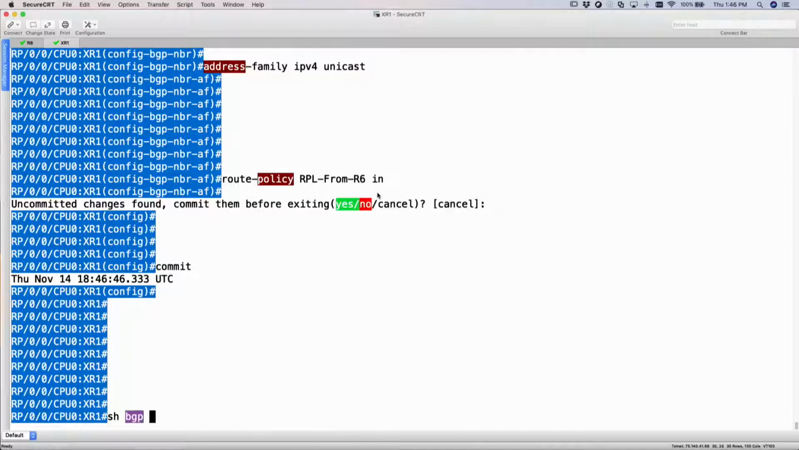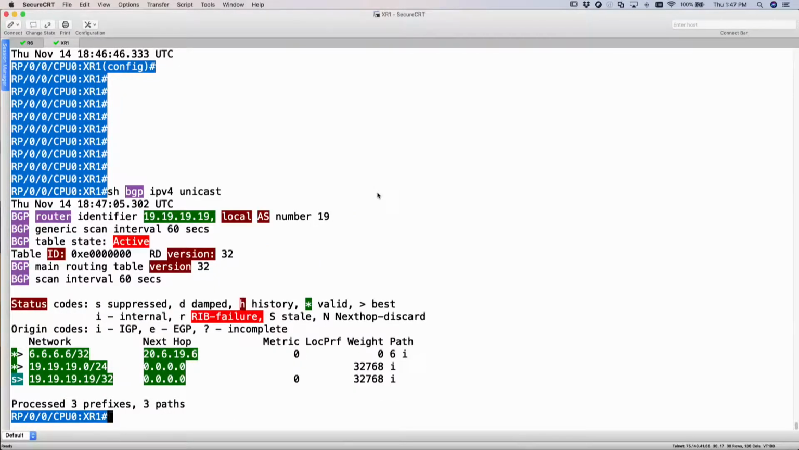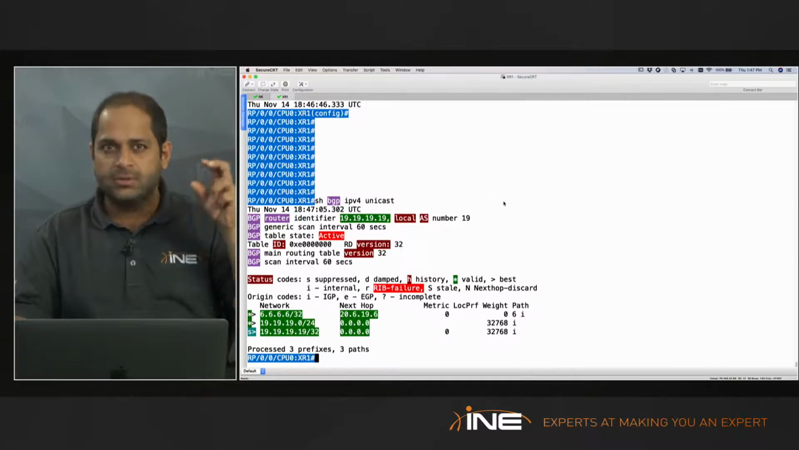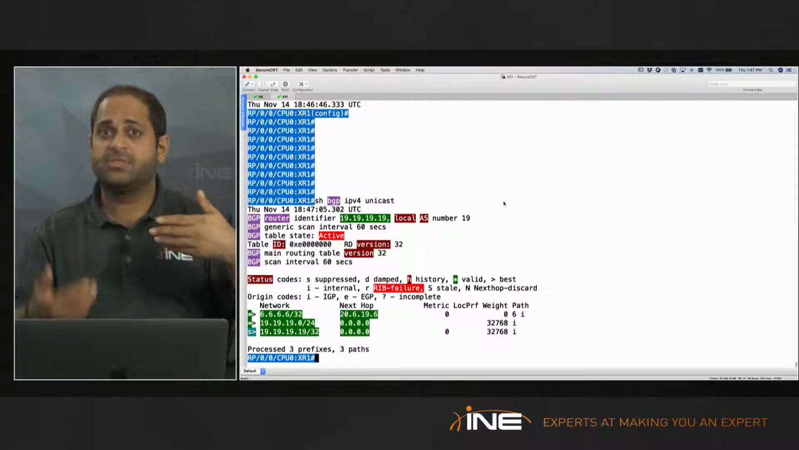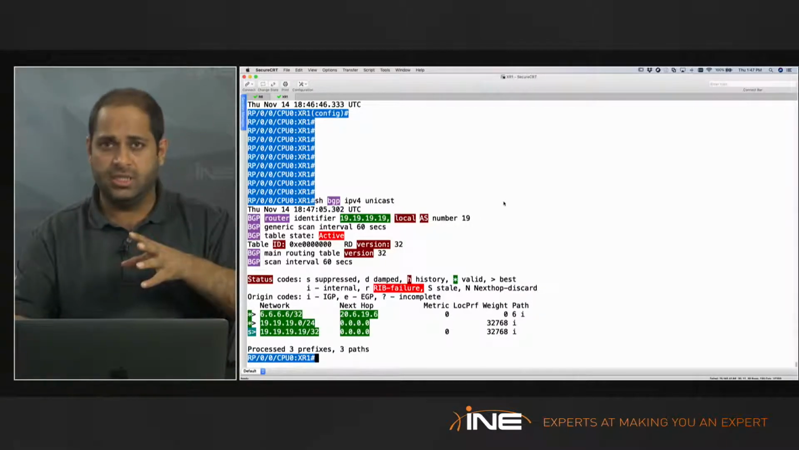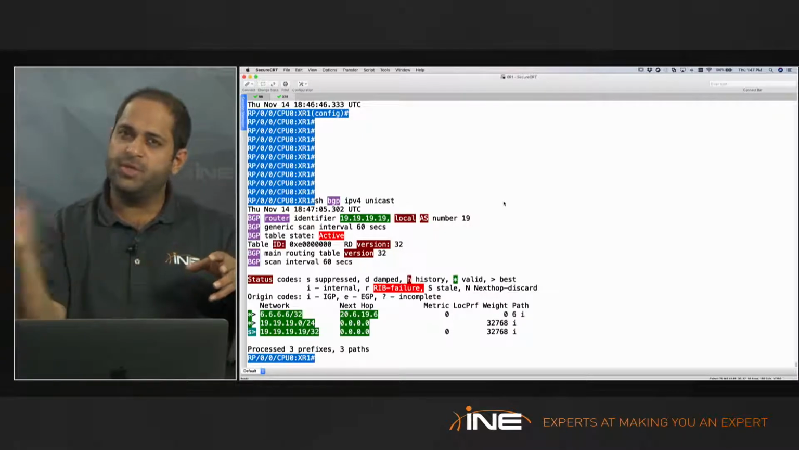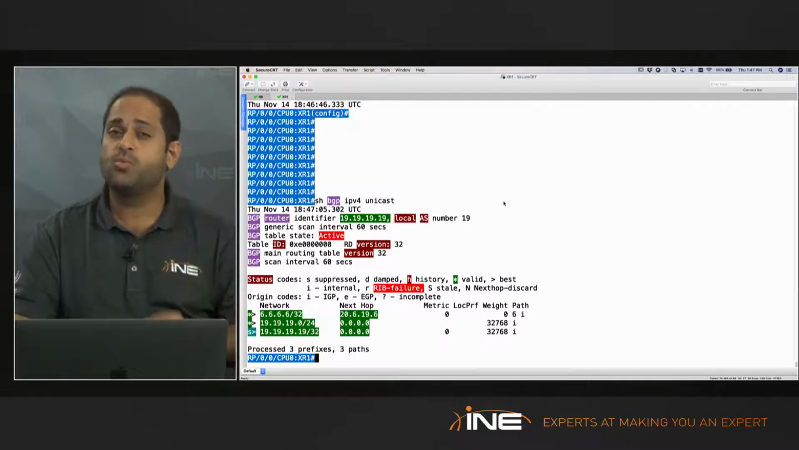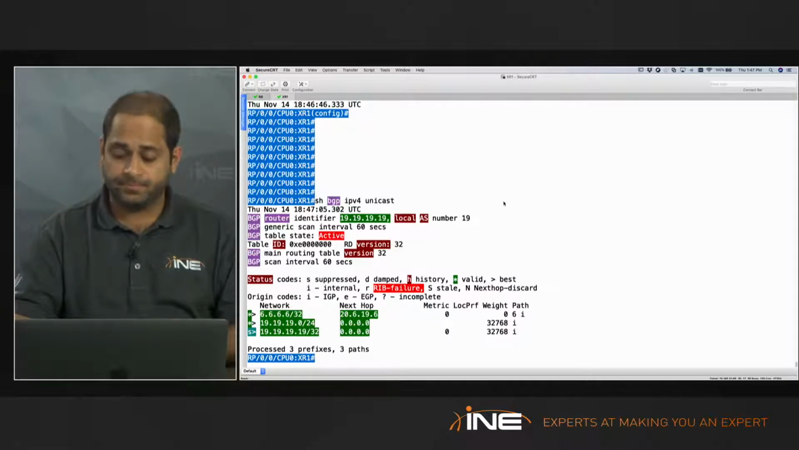If I do a show BGP IPv4 unicast, you should see that I still have 6.6.6.6 in my routing table, but those two routes are basically filtered. So how did I filter this route? I just made one prefix set, which basically matches the routes. I said drop, remaining routes accept, which means pass. I called that prefix set in a route policy, and I applied the route policy to my BGP neighbor inbound, which basically drops those two routes. So this is one way of filtering a route.